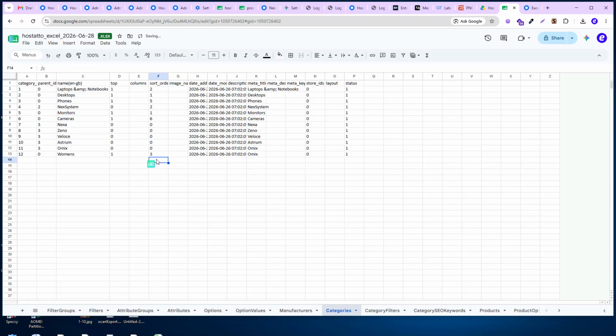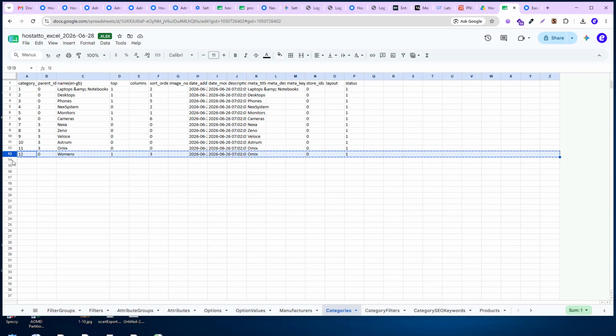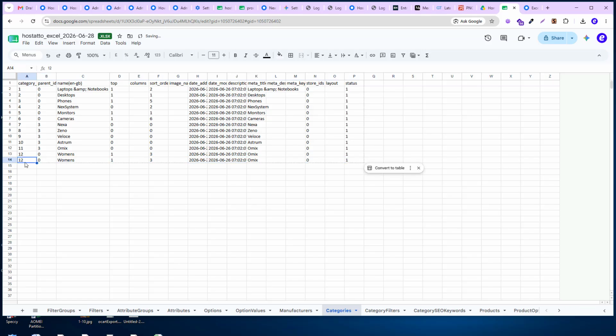Now let's add a subcategory. This time, instead of 0, I enter the ID of the parent category. The top value must be 0, because subcategories are displayed in the drop-down menu. Now we can add products to these categories.